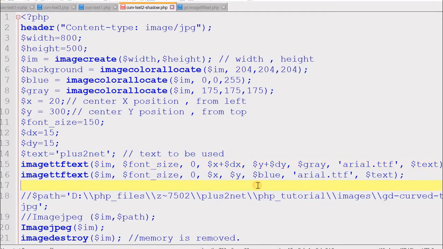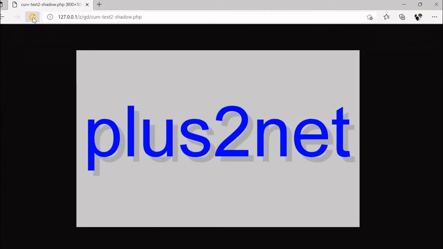Okay, note that in both the cases the text value remained the same. This text, what I am going to write, is what I have declared here. So this is the text to be used. That's all, this one is ready. Now let me go there and refresh it. Here it is. You can see that there is a shadow.